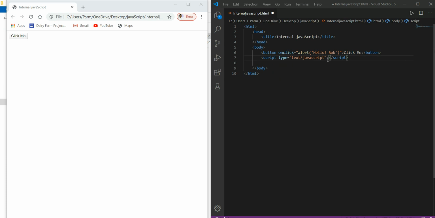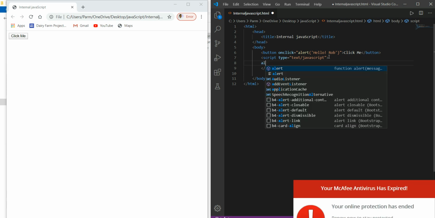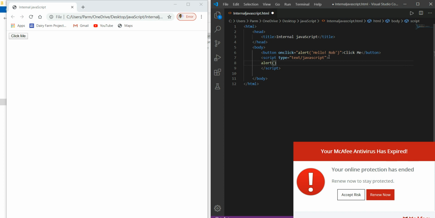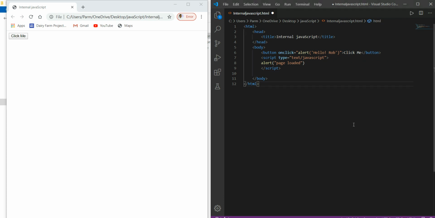Okay, so here we have to write the code for the JavaScript. Simply, we are writing a single line using the alert method. Here I write, say, page loaded. Save this now and refresh in the browser.